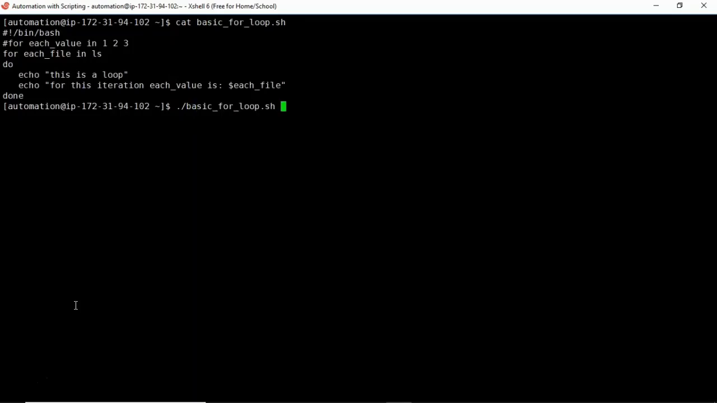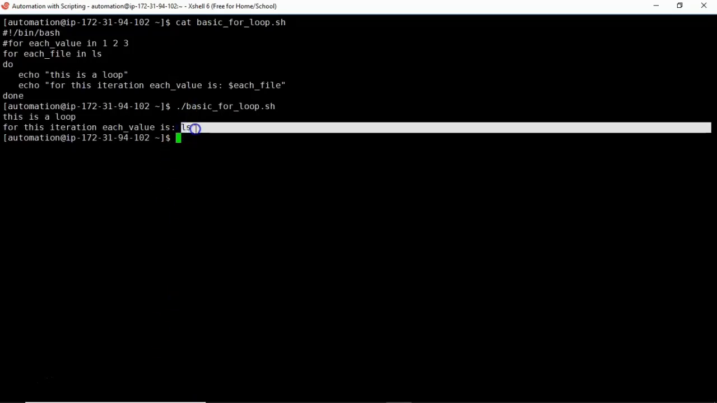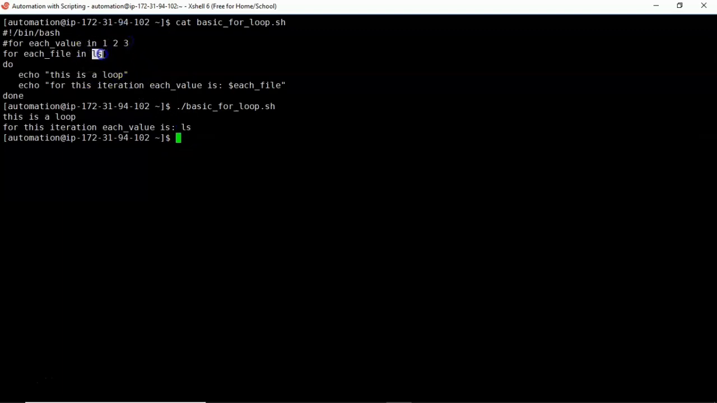Now see the output. What you are getting? You are getting simply ls. But my intention is, ls output I want to take. ls output I want to substitute in place of this, in place of this ls.